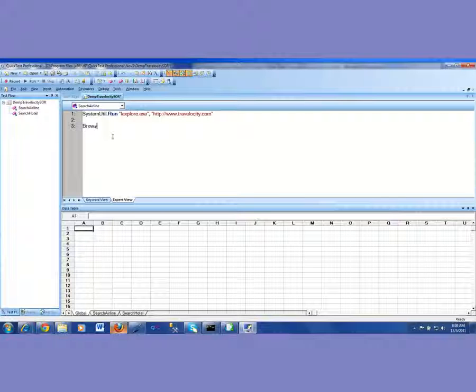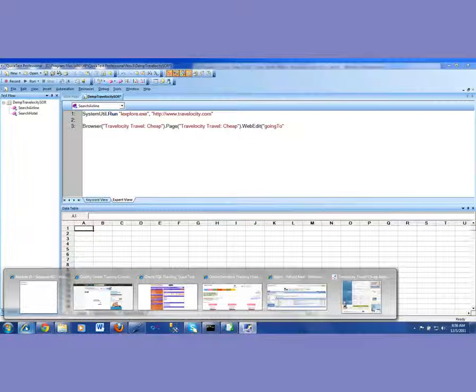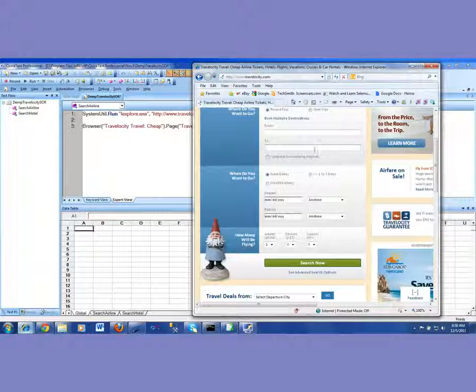If I go and do browser and do that, there it is. It is showing me that. So if I do that and then do a page, now the information is coming again from that object repository. And what was the first one? I think it was a web edit. So we have two web edits, going to and leaving from. So I'm going to select going to, or was that leaving from, the first one? If I go back and look into my application, it's going to tell me from my application.